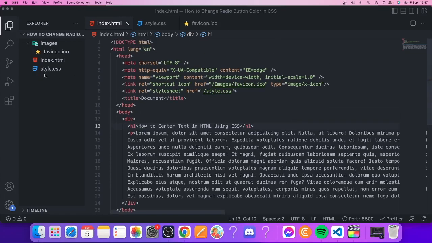We also have a style.css file linked to our index.html file. If you don't know how to do this, I have a video for that in the link in the description below. Check that out first and come back after that.